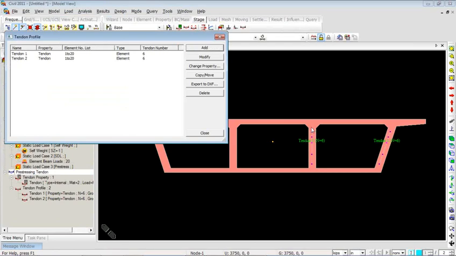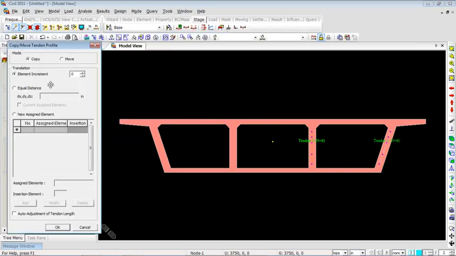In MIDAS Civil there exist several ways of copying or replicating the tendons, because that is very often used. What we can do is click on the tendon that you want to copy or move, and then click on copy and move. You can enter the distance through which you want to move, so it will be 0, 129, 0. Basically what I'm trying to do is copy tendon number 2 to web number 3 as tendon number 3. Since the elements are the same, current assigned elements only. You can choose to move the tendon or create a copy of it. Here I'm creating a copy, therefore the mode is copy.